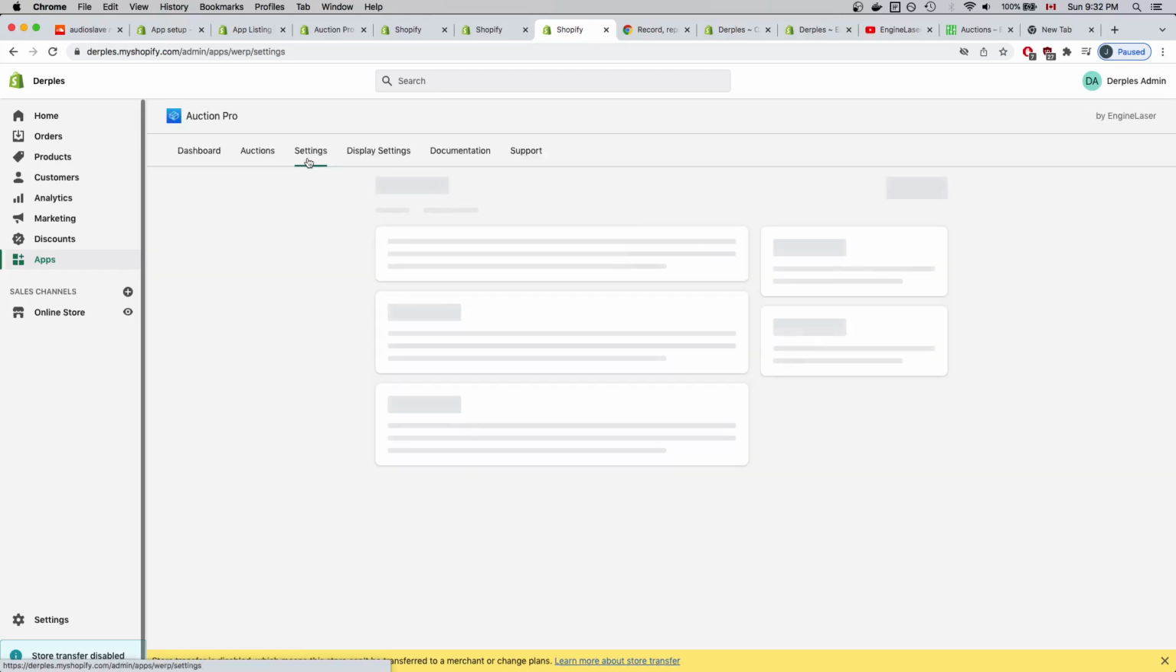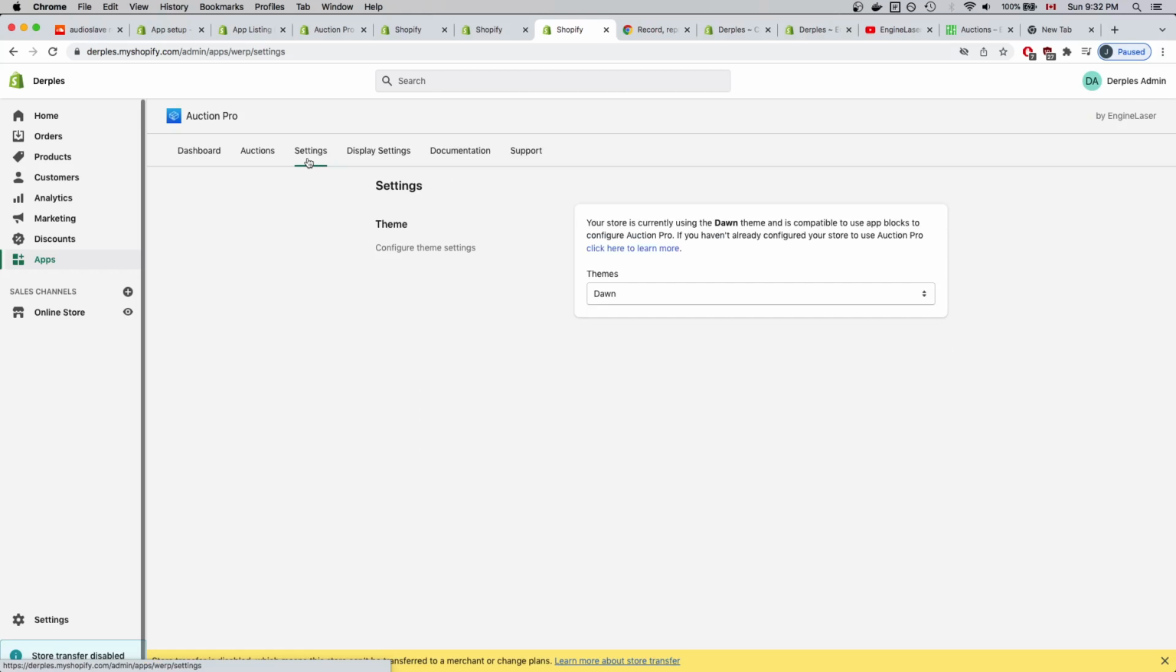The settings section currently contains information pertaining to the settings of Auction Pro. Currently, your theme settings can be changed, and more settings will be added in the future to further allow customization of Auction Pro.